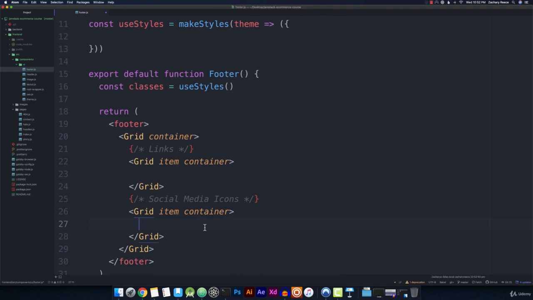All right, and if you remember from the design file we just went over, I said that to get our social media icons stacked on top of each other like we see, we're going to set a direction of column onto here.